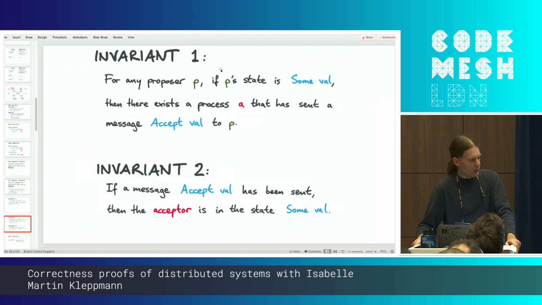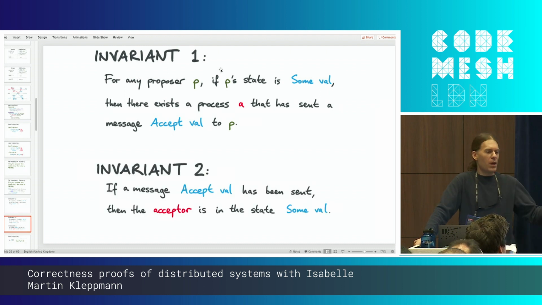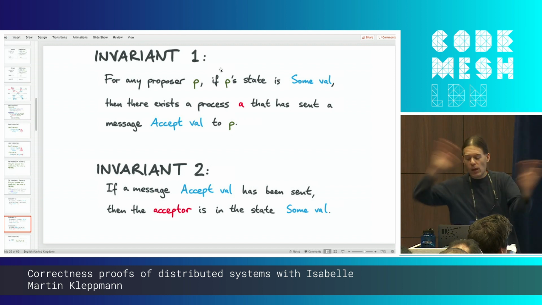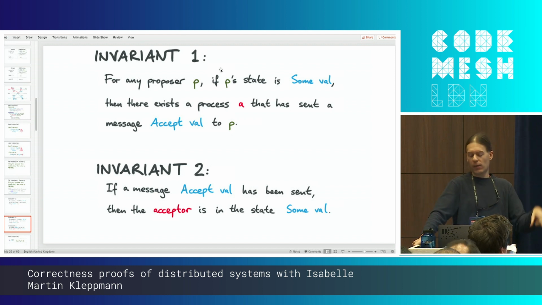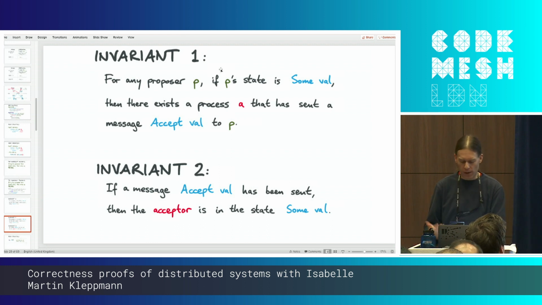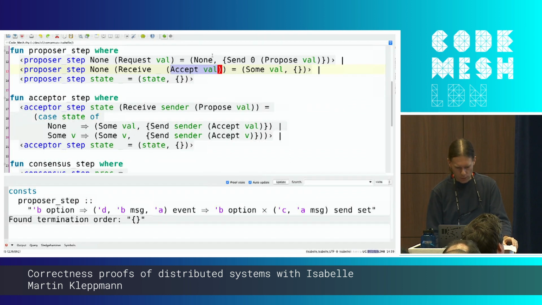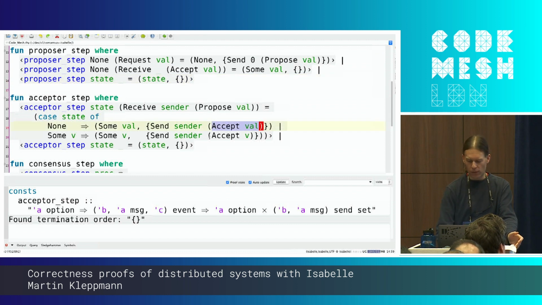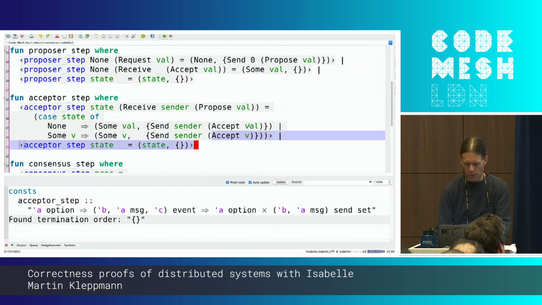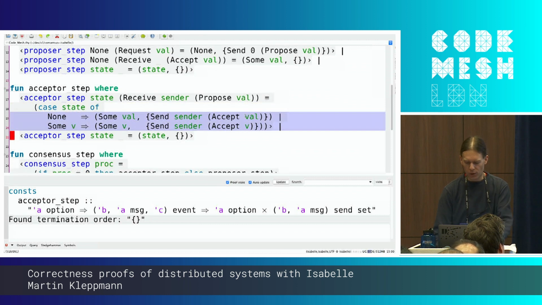Okay. The second invariant we want now is: if some message accept val has been sent anywhere in the system, then the acceptor must be in the state some val. Do we believe this one? Well, how does an accept message get sent? A proposer never sends an accept message, it only receives one. So the only way an accept message gets sent is on these two lines in an acceptor.